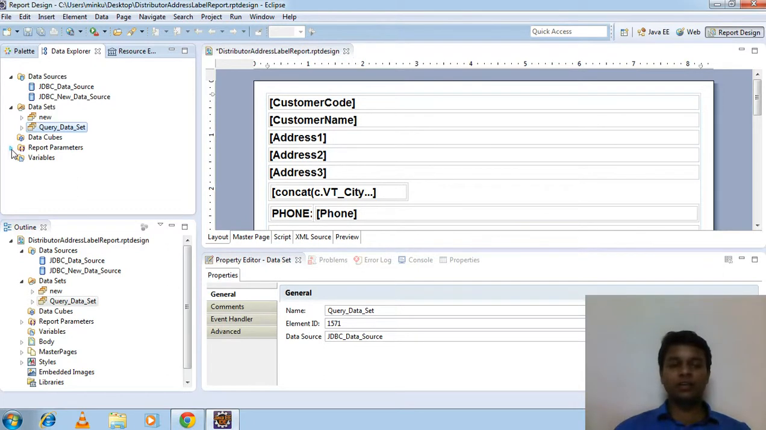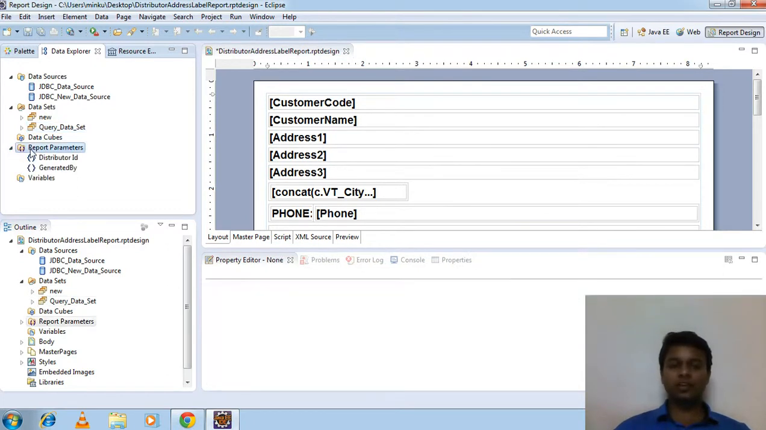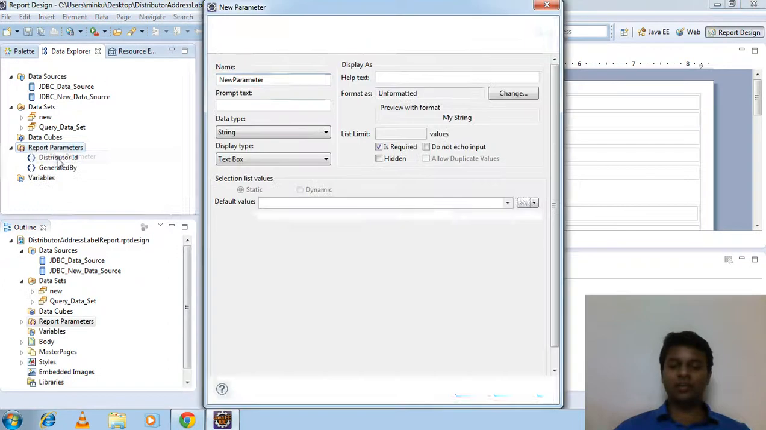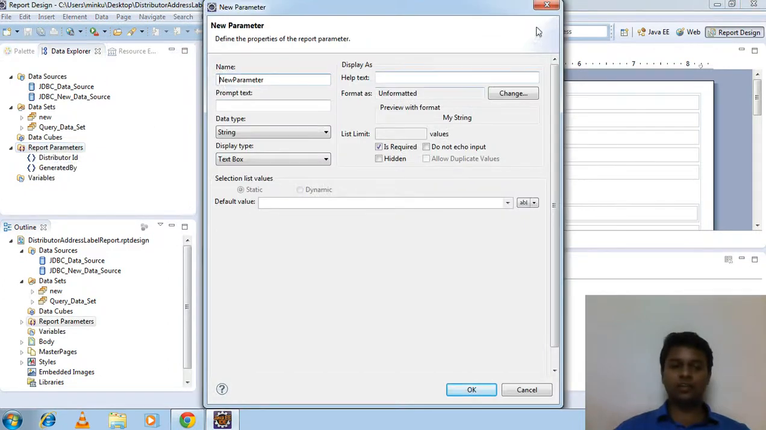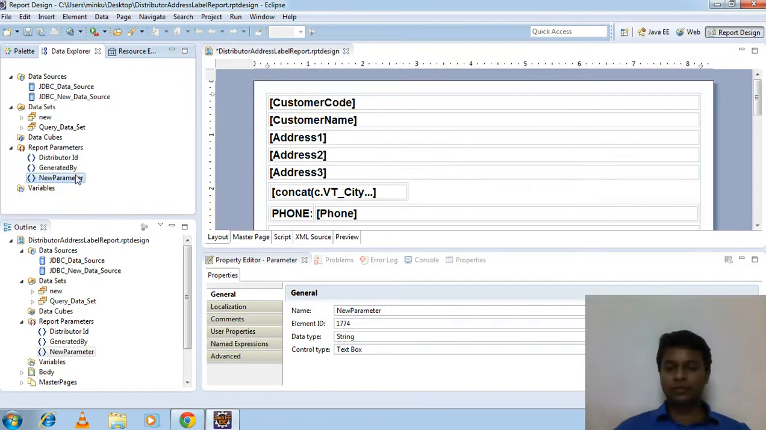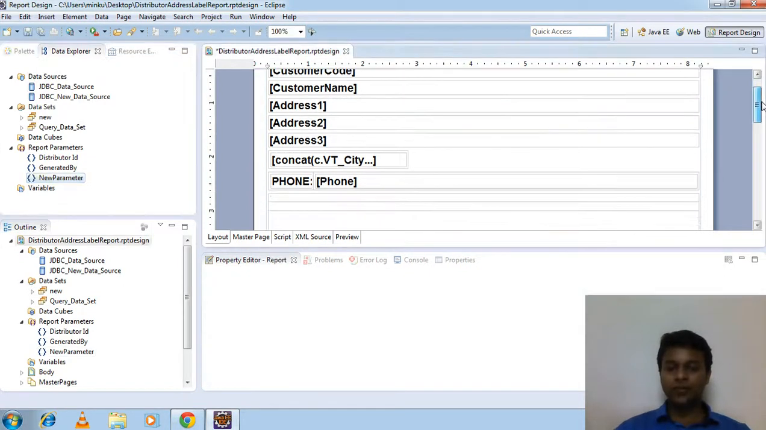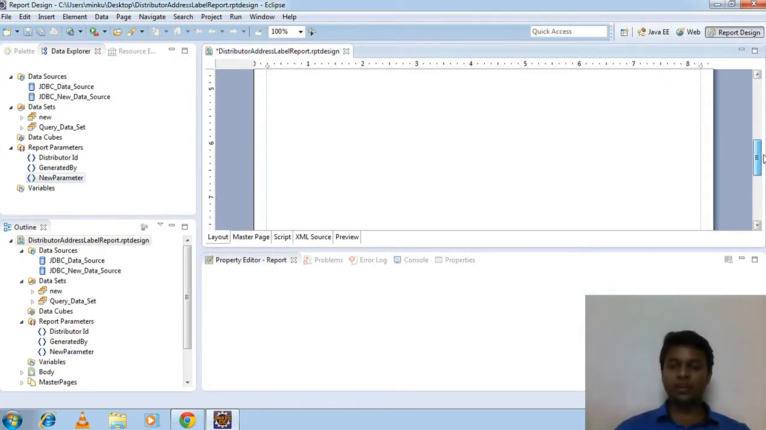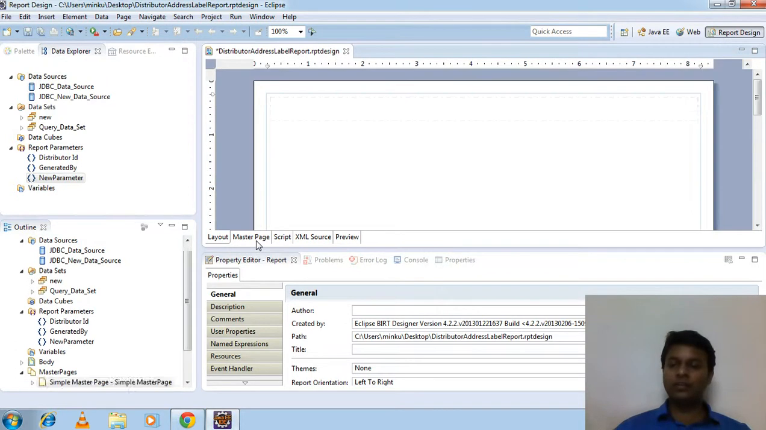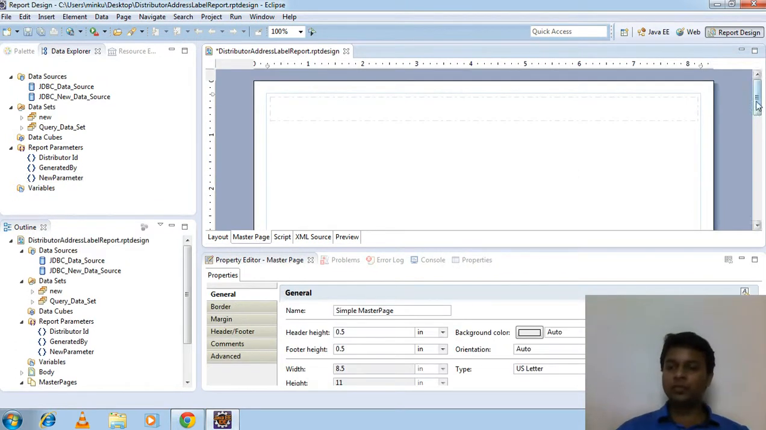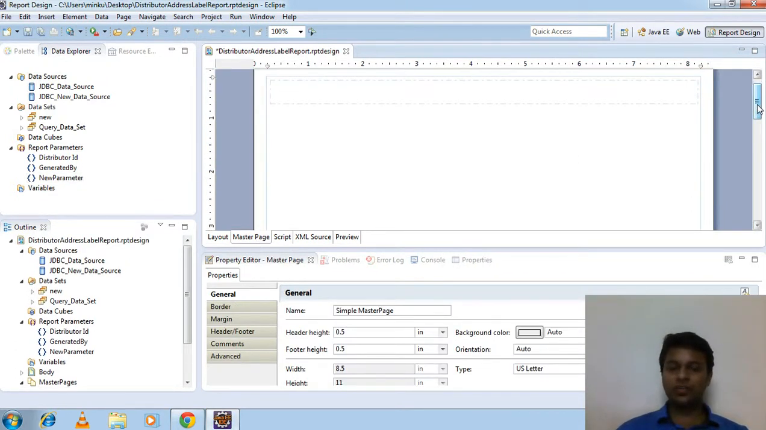If we need to make a parameter, we first need to use the new parameter option. We can write here, then click on OK, so we can get new parameters. So this is what we got here. I will show you a master page which can be seen everywhere. When we create various reports, we need to show them on the master page, so we can preview it.